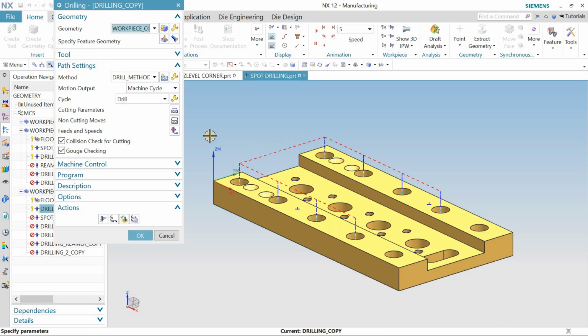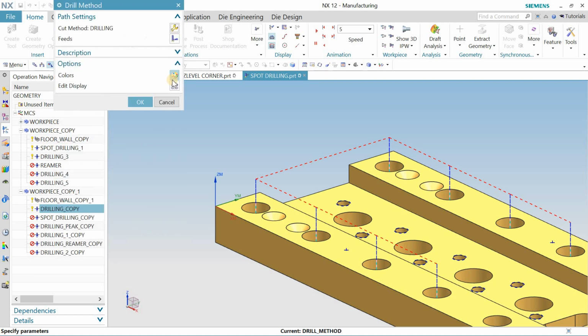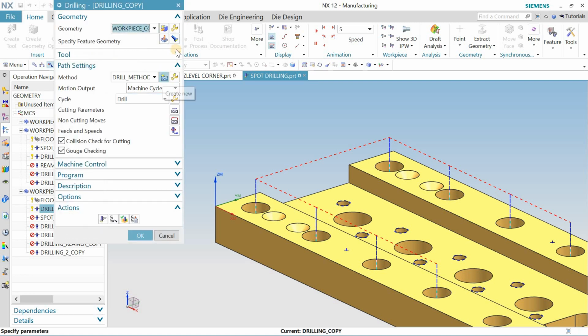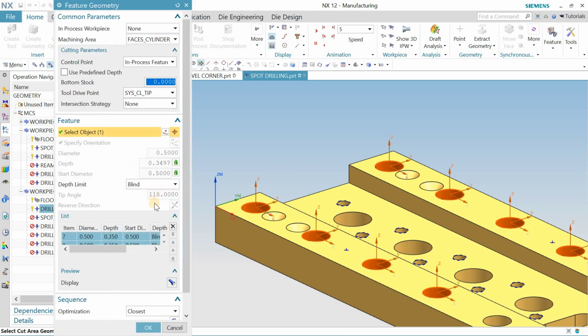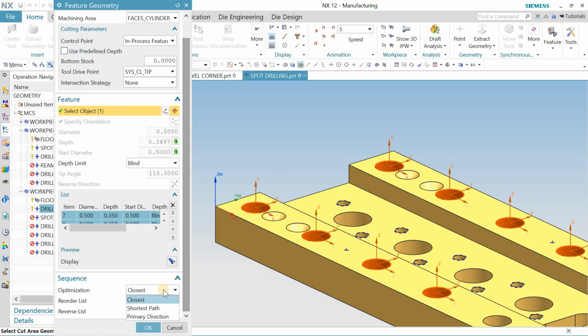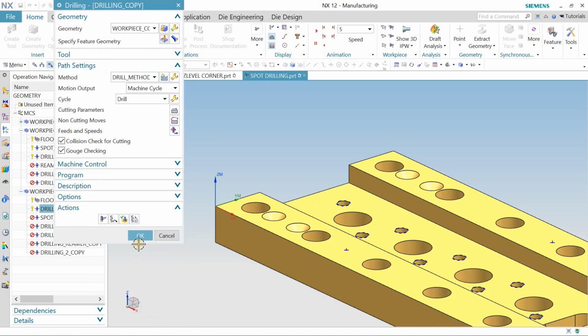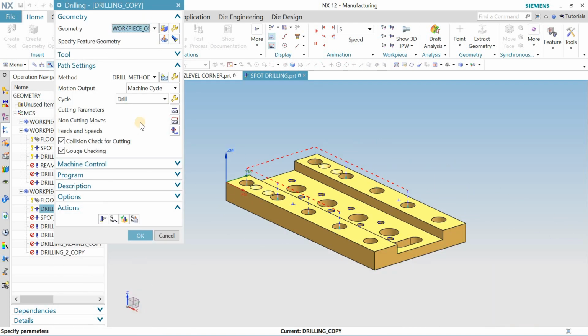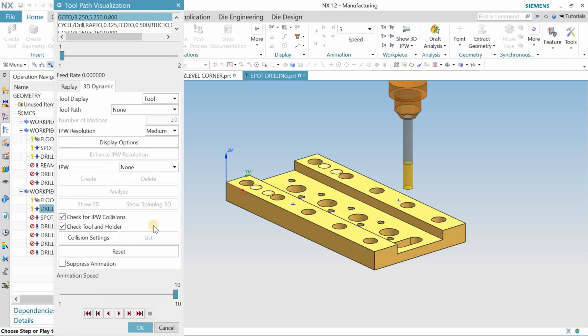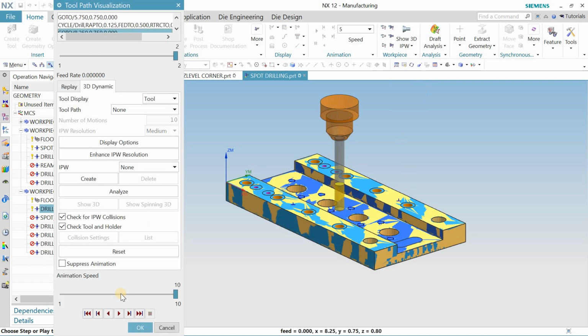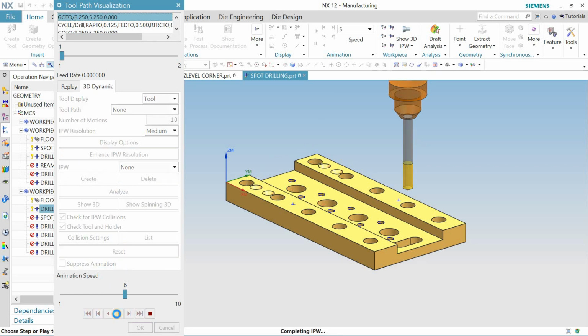Let me just generate the toolpath for now and drill method. Okay, method is drill method and selected features, and make sure you define the shortest path. Okay, and generate. I just select these regions as my geometry to be cut, and this is the drill. Generate, verify, and replay 3D dynamic.